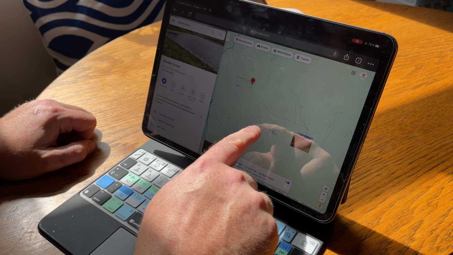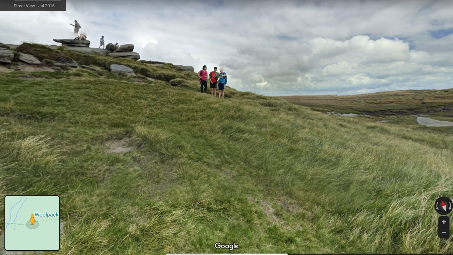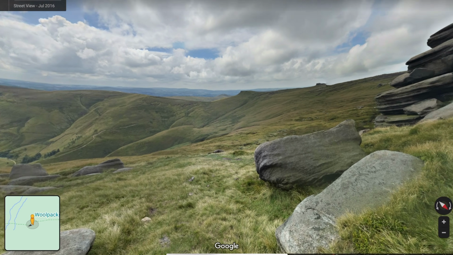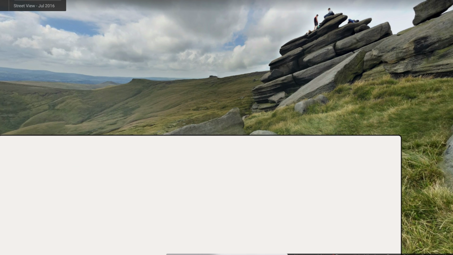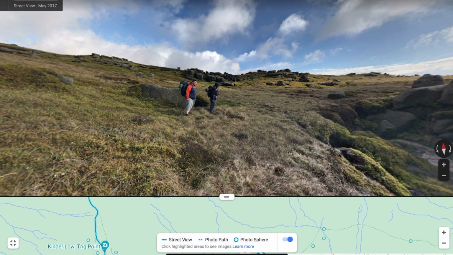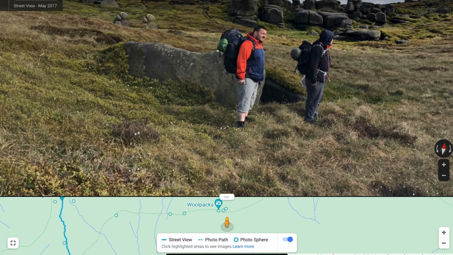And then when you click on one of these little circles, it gives you a 360-degree view of the area, and as you can see there looks to be plenty of areas where I can pitch a tent. There's plenty of flat grassy areas around here. It looks like these two fellas are going to be camping in this picture as well.